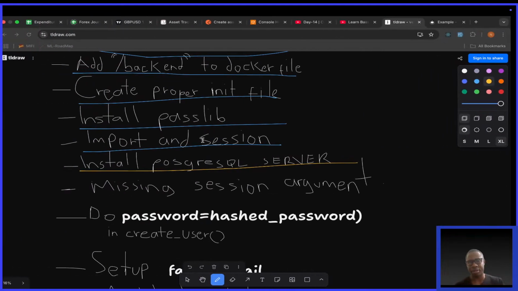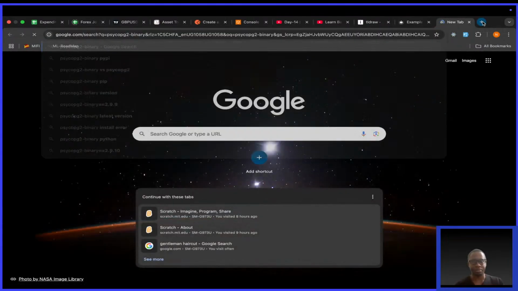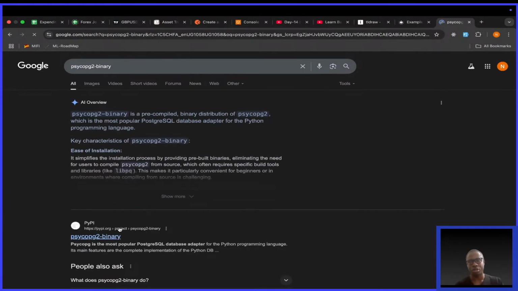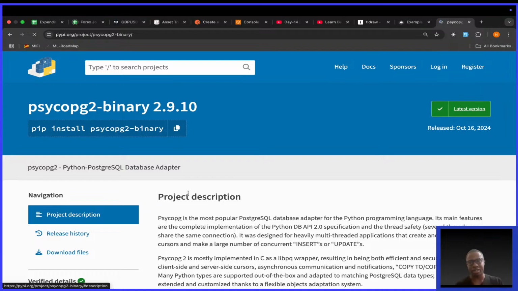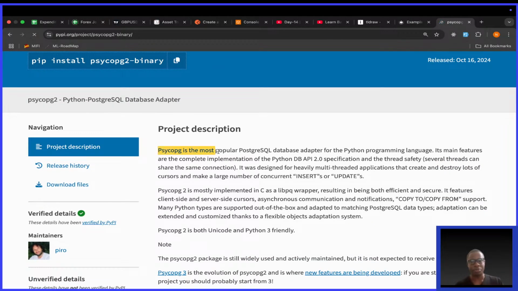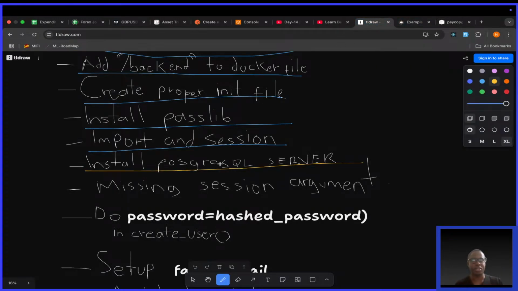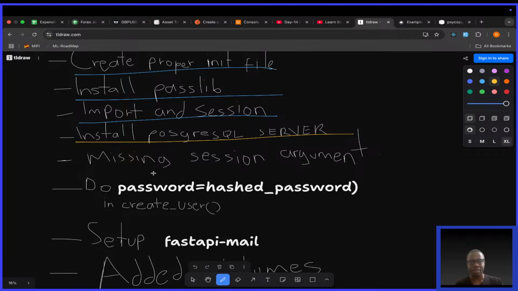If I copy this and paste it into Google and click here, you see they tell you psycopg is the most popular Postgres database adapter for the Python programming language. In other words, it helps us to connect Python to a Postgres database. After that, what we have next is the missing session argument. I've explained that.